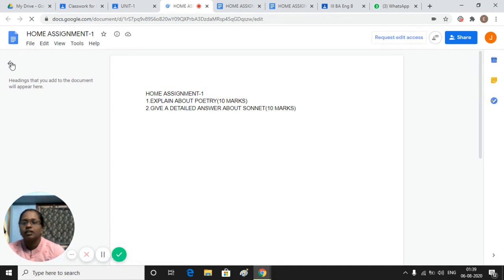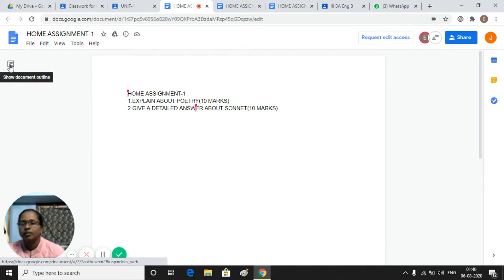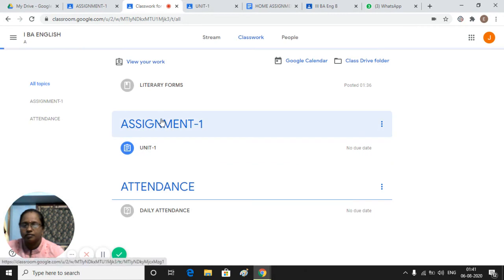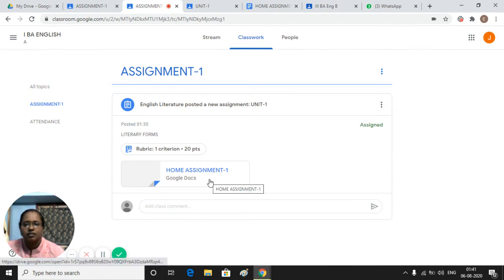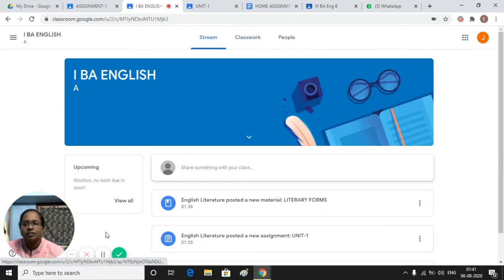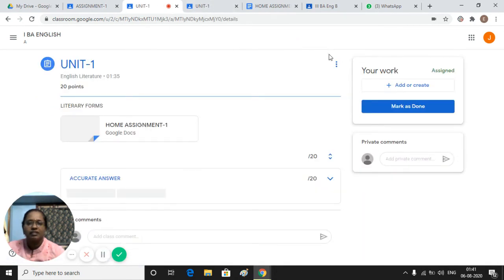Next, afterwards, they can write in their notebook, take a photo and send it to our class. Okay, the student can look at the rubrics and everything. Afterwards, they can submit the assignment. When you open the assignment, it will show the screen: your work, assigned, add or create, or mark as done.